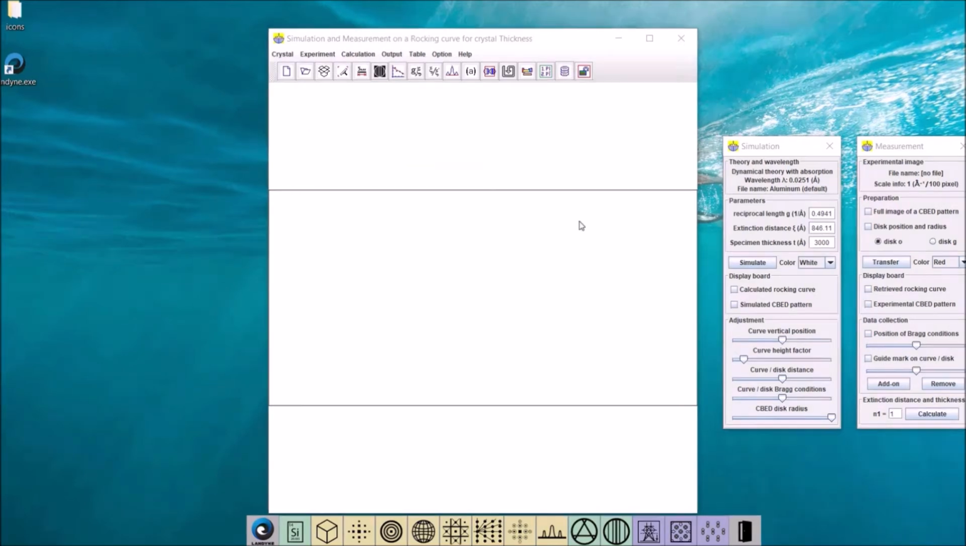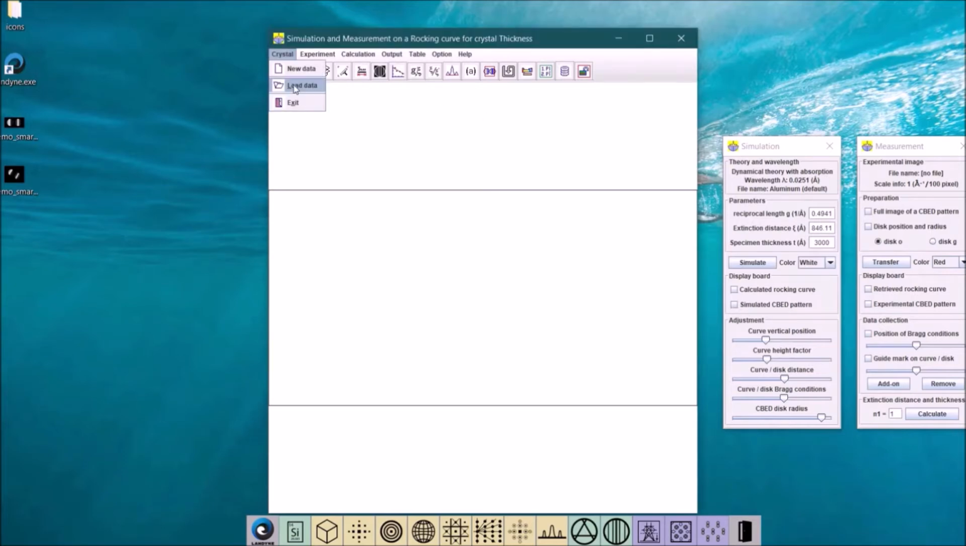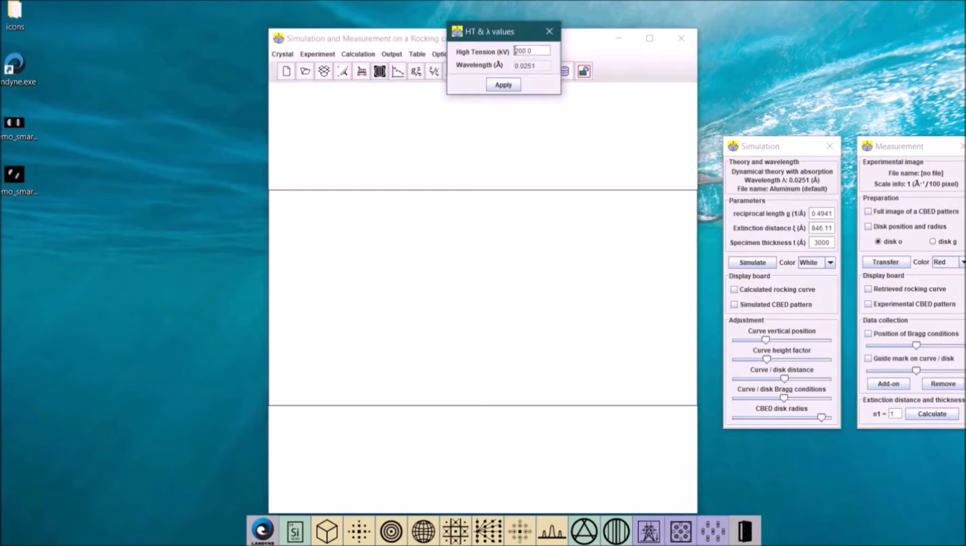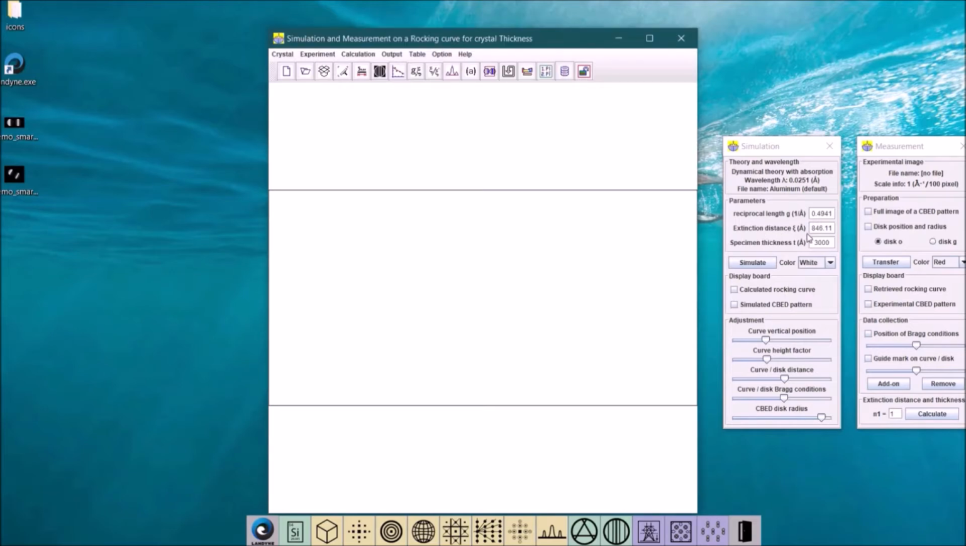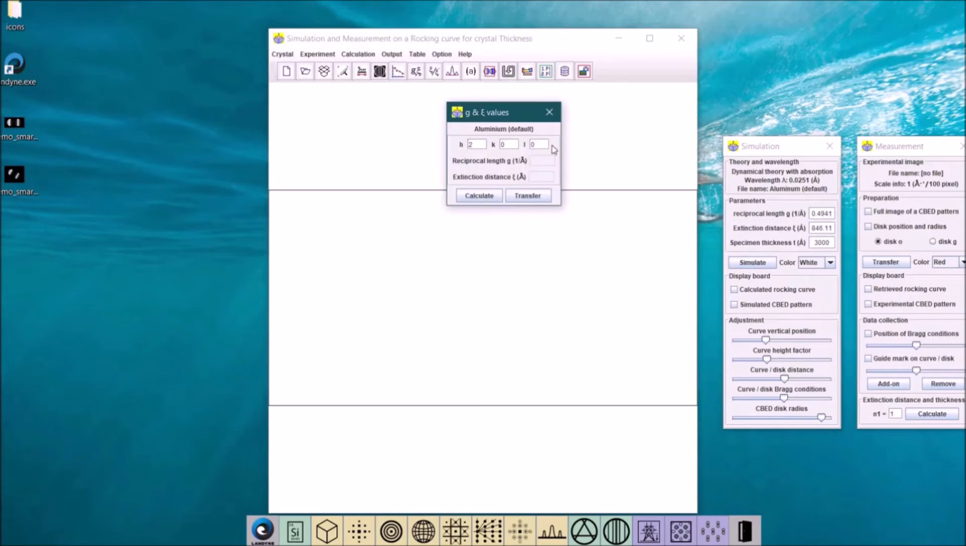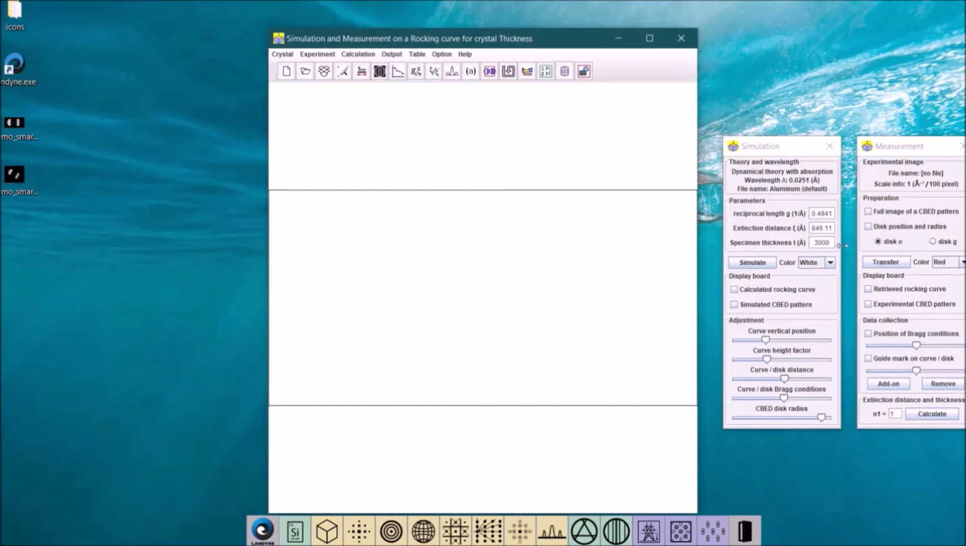the Landyne SMART. To simulate a two-beam CBED pattern, first you need to load a crystal structure from the data collection, or use the default. The default one is aluminum. And then set up the wavelength. You can put the microscope high tension here and do the calculation. And define the extinction distance. These two values can be obtained by entering the HKL here, calculating the reciprocal length and extinction distance, and doing the transfer. You can change the sample thickness anytime.